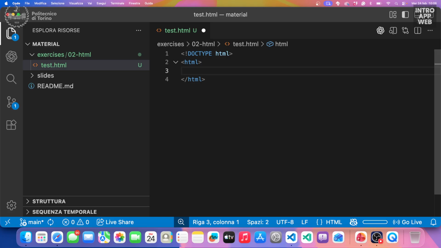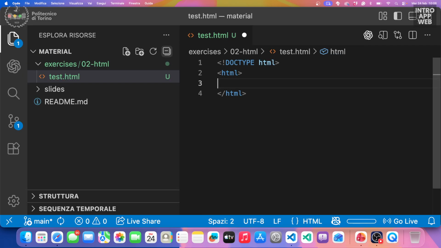Is this big enough, or better like this? Okay.